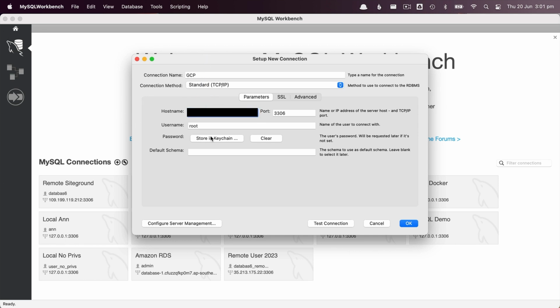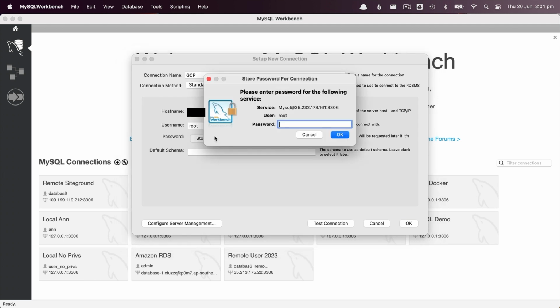The username is root, which is the default user. The password is the one we used earlier in the video when we set up the database. If you're on Windows, you can enter the password and click Save Password so we don't have to enter it each time. If you're on a Mac, you can click Store in Keychain and enter the password.